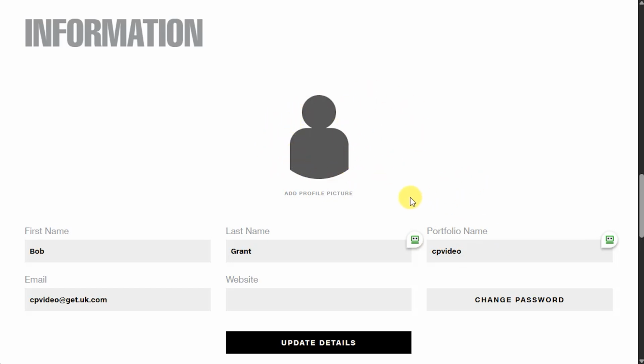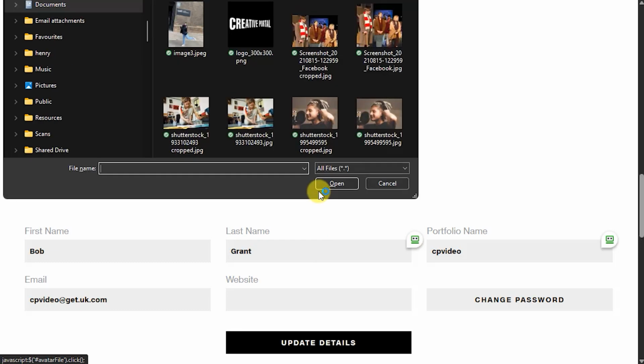So let's go through this information section first, just to make sure that you've got everything added in there. Again, your name, portfolio name, email, website, all of those you can update. And then you simply click on the Update Details button to save those changes. To change your profile picture, you simply then click on the Add Profile Picture button, or you can click on it to change it. You then need to have some sort of logo.